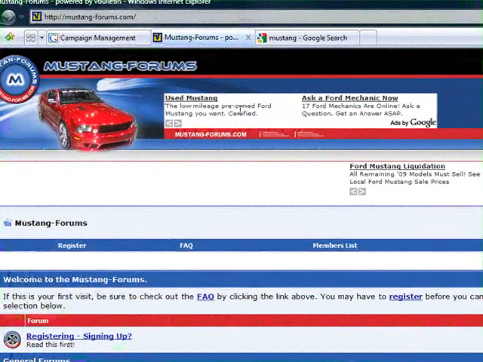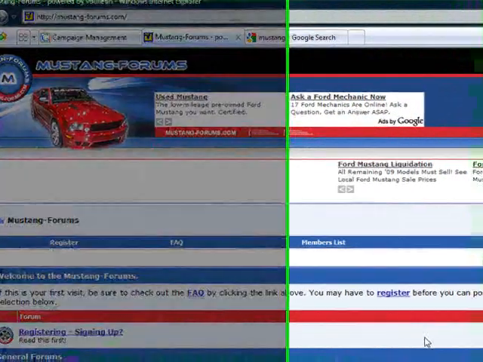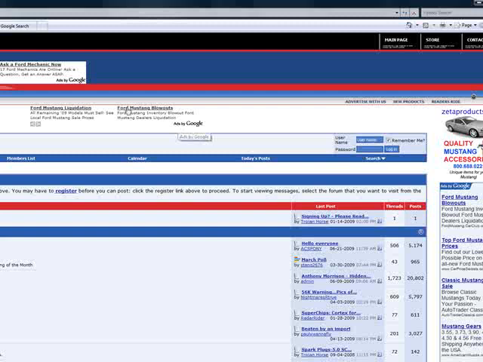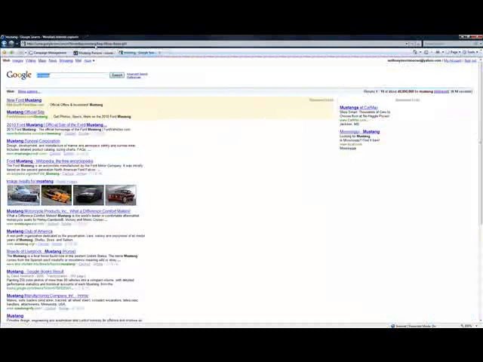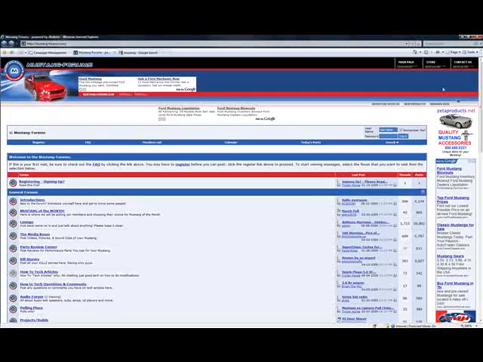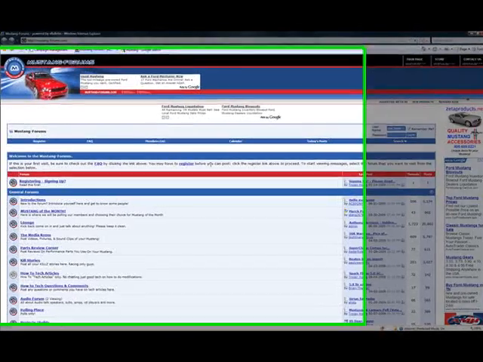But take a look at this website. This is a website about Mustangs, but look at this. It says ads by Google. This says ads by Google. This says ads by Google. All of these ads are by Google advertisers. So why are they showing up on this website and not just on the search results? The reason is because these advertisers' ads are showing up because this website is part of Google's content match network.